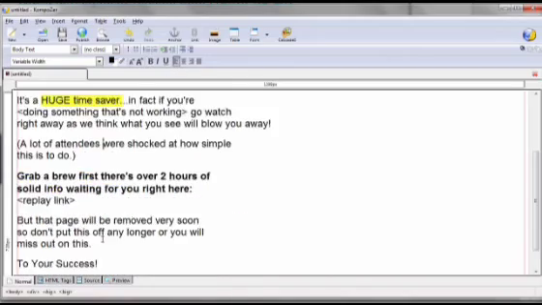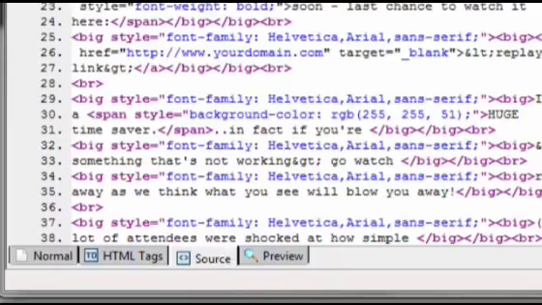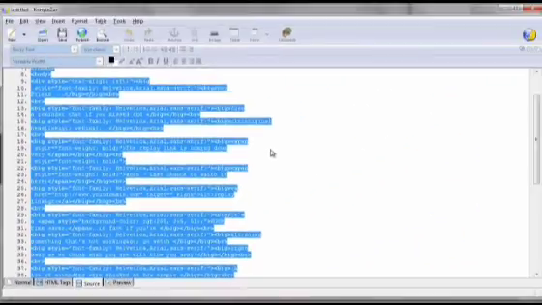Now, when it comes time to actually copy this over, you want to go to the source tab, copy this, and then paste it into the autoresponder wherever it asks you to enter the HTML code. So that's where you would get the code, and that's it.